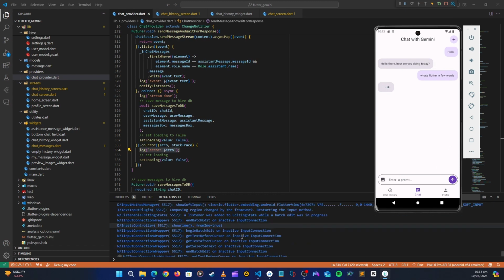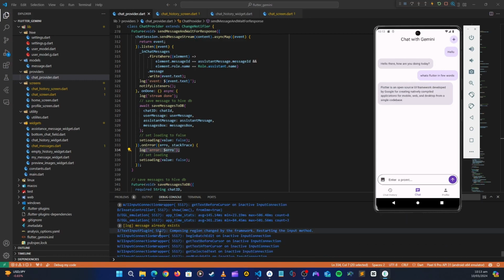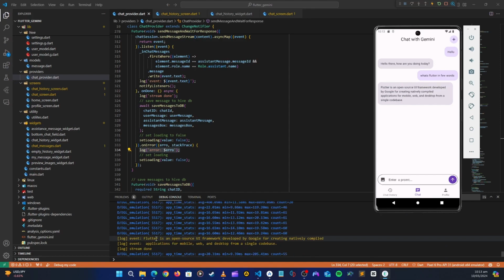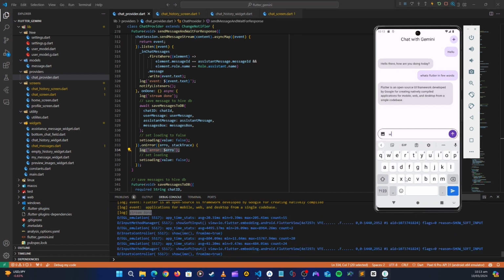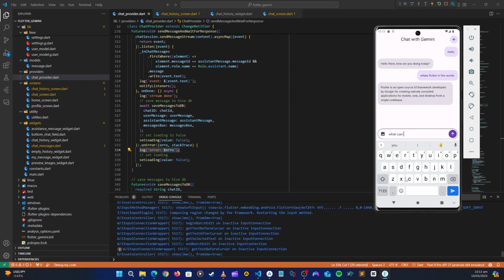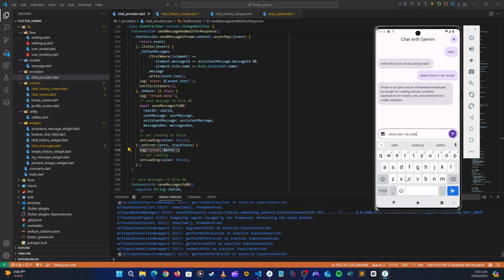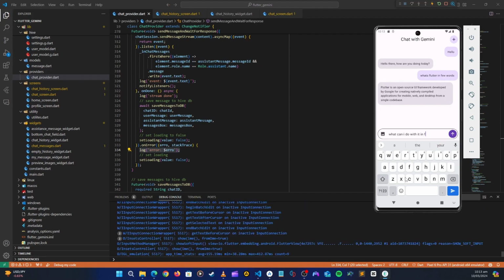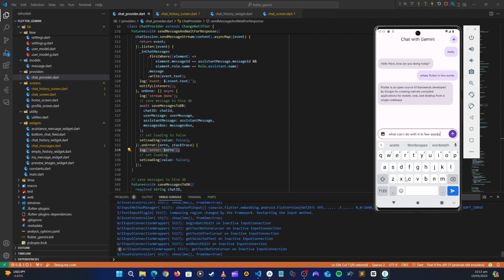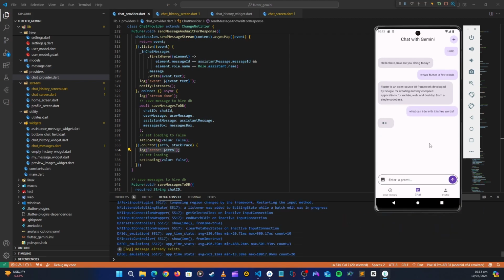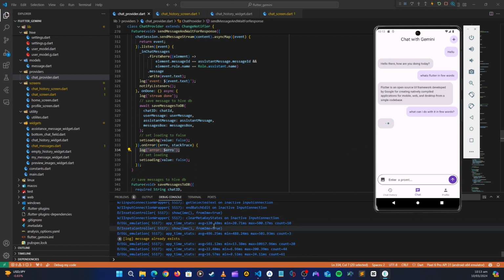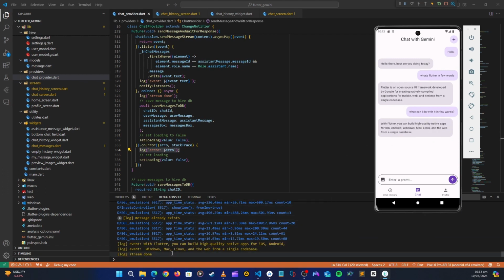So let's see. We have the message already exists, we have this event which is here, and we have the stream done. Okay, now let's continue. What can I do with it in few words? Let's see, because on the third one, that's when we got stuck. It's still saying, you can see that it's still going here.